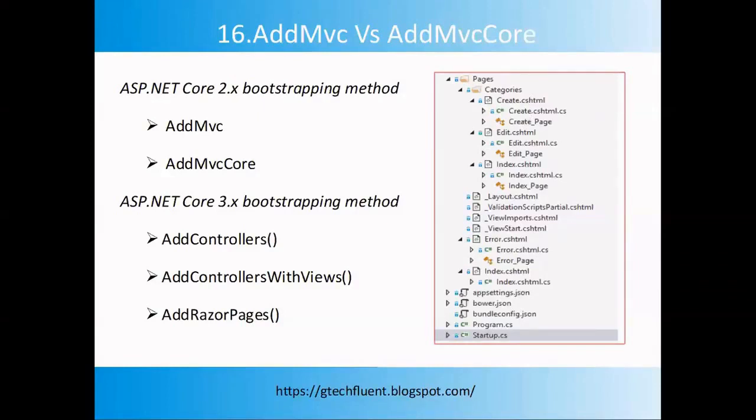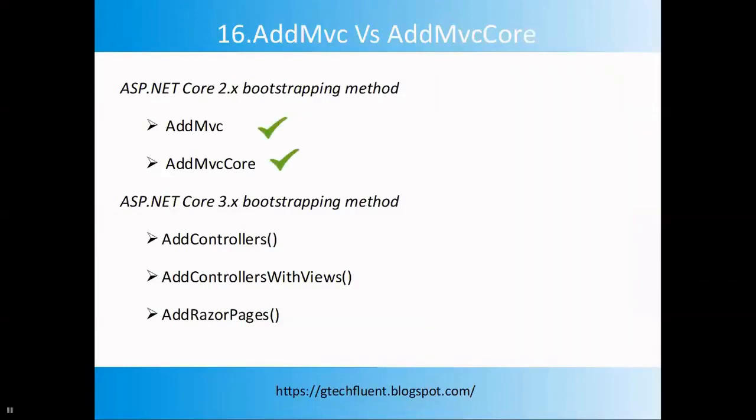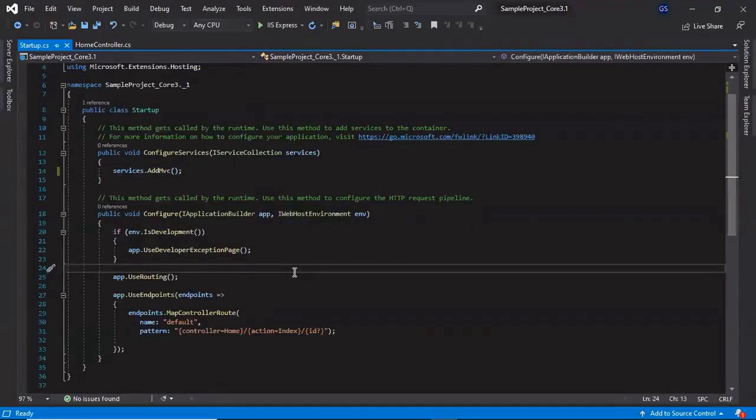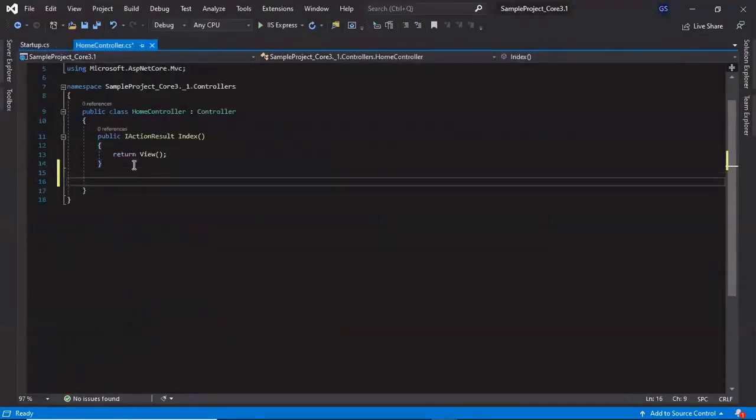So we'll see the difference between AddMvc and AddMvcCore with our previous application, which we created in our previous video tutorial for setting up the MVC application. In our previous video tutorial, we used the AddMvc method. So let's switch to Visual Studio and see the example. We are in our project which we used in the previous video tutorial to set up the MVC into the blank application. Before understanding the difference, let's add one method into the home controller which returns the JSON data.